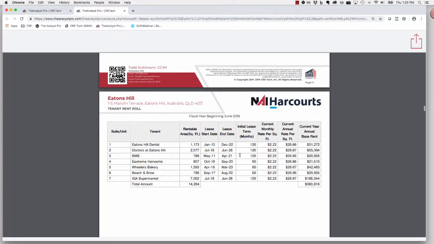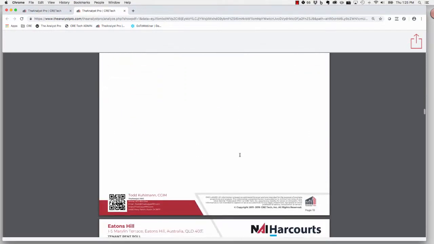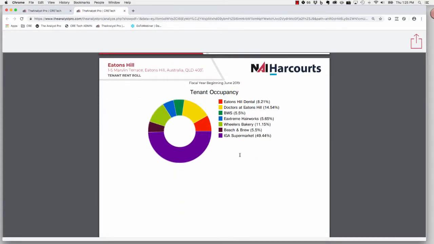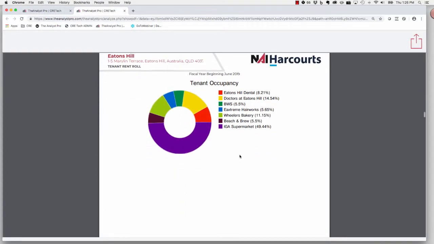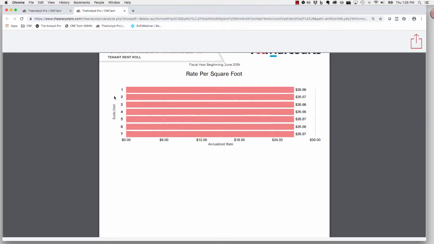This is the rent roll that we created on that particular property. As I scroll down, we also will have that tenant occupancy graph, so it automatically builds a graph showing what percentage each tenant occupies, and a nicely organized graph. It'll show that rate per square foot for each suite number.